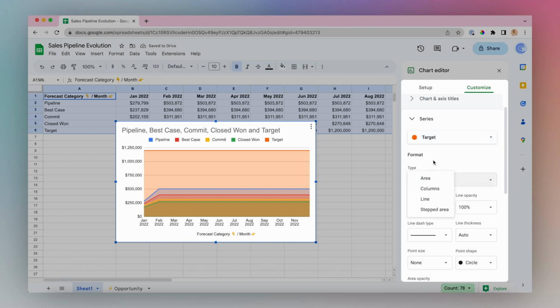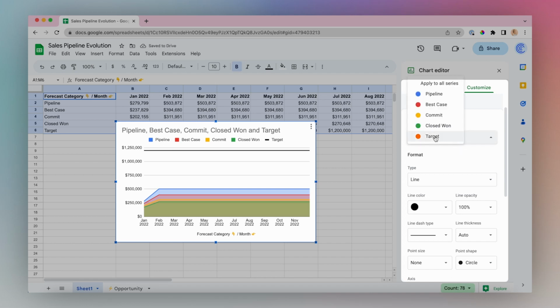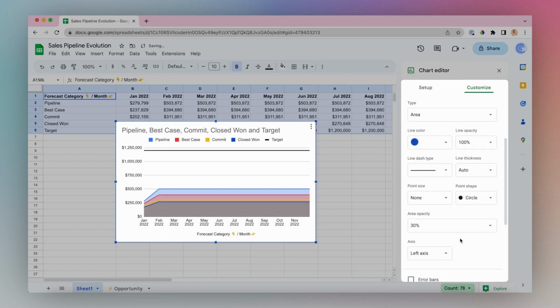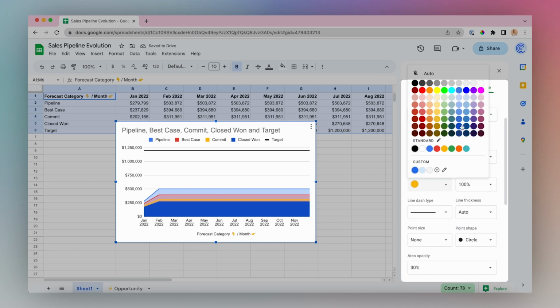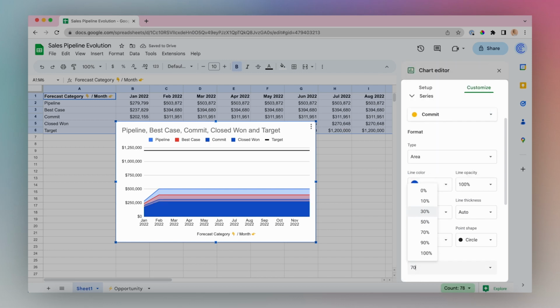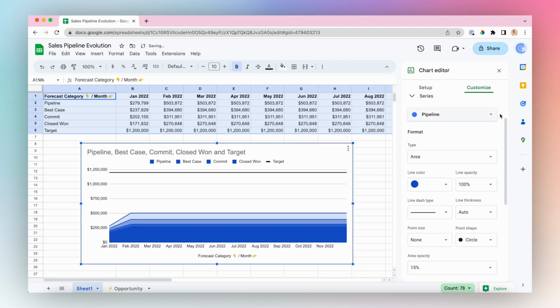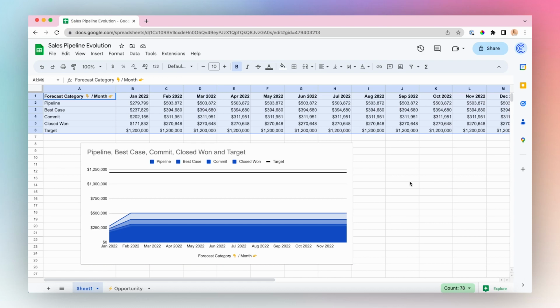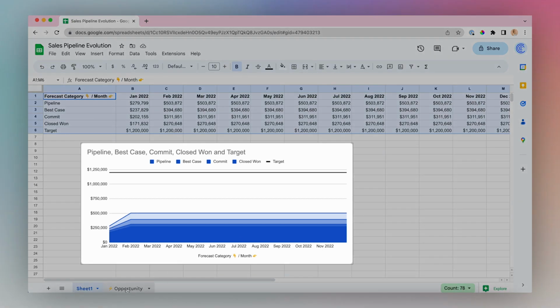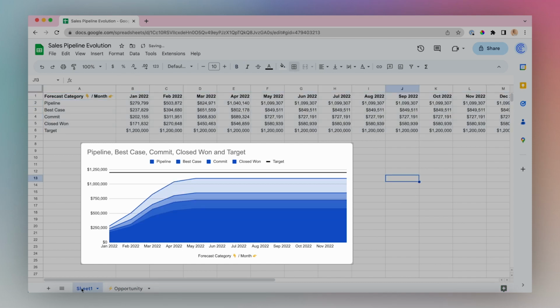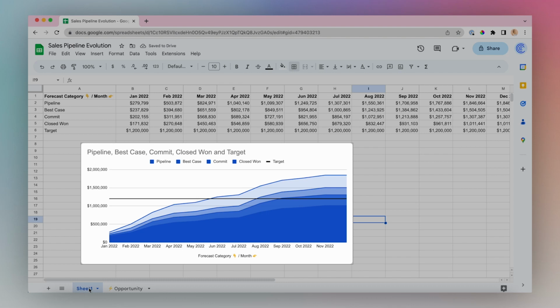Now that I have my pipeline forecast categories as an area chart and my target as a line, I'm going through each one of the forecast categories to change the area opacity to differentiate between the dollar amounts between each forecast category, with my closed won forecast category being the heaviest area opacity. So now I'm just going to make this graph a bit bigger, and I'm going to show you how my pipeline evolution graph changes over time as my Salesforce import grows with the number of months that now I have in my data set. And now as my Salesforce import grows throughout the year, I can also see how my sales pipeline evolves throughout the year.